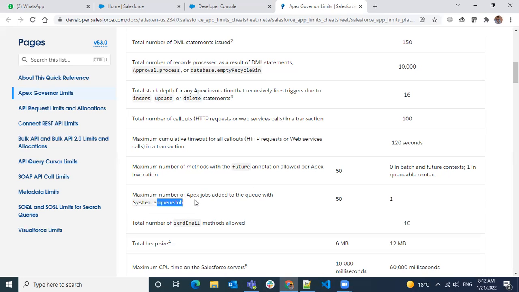In short, if you say future or queueable jobs, both are the same. You can call 50 future methods or you can enqueue 50 queueable jobs. But inside another queueable, you can do up to only one, but you cannot call future and batch methods in the future. While with an enqueue method, you can call.